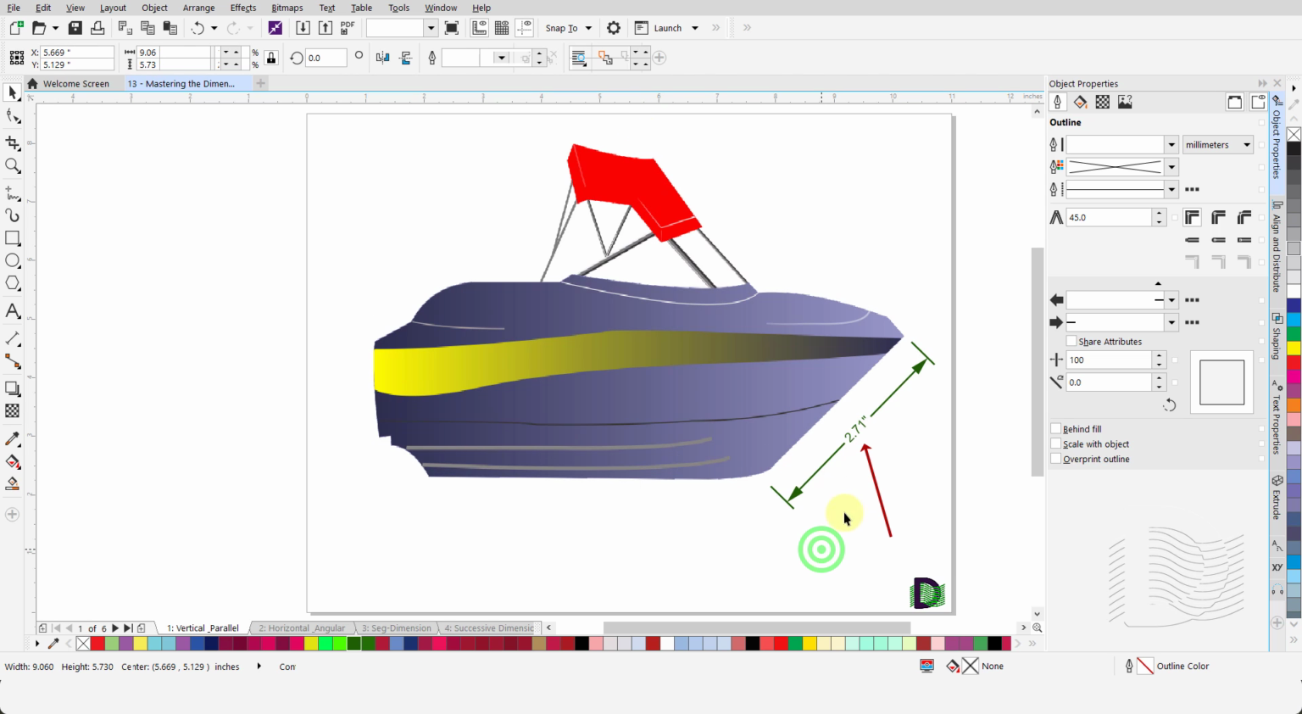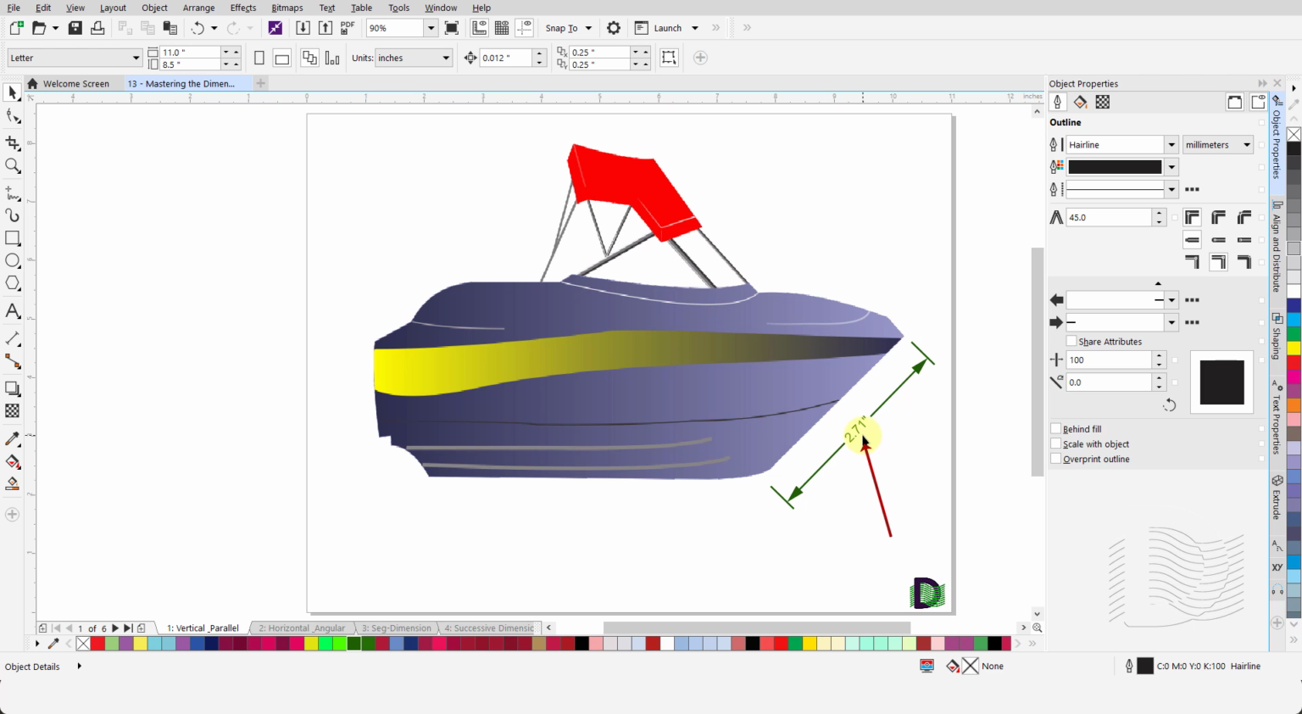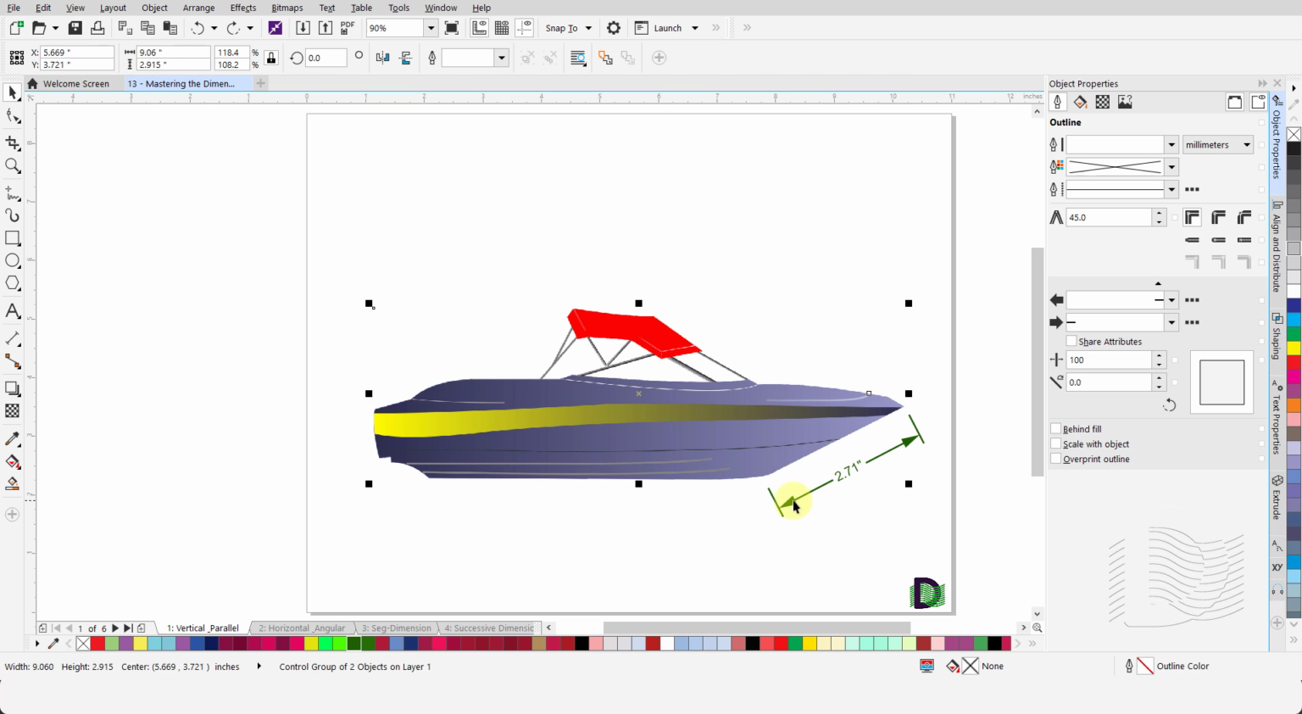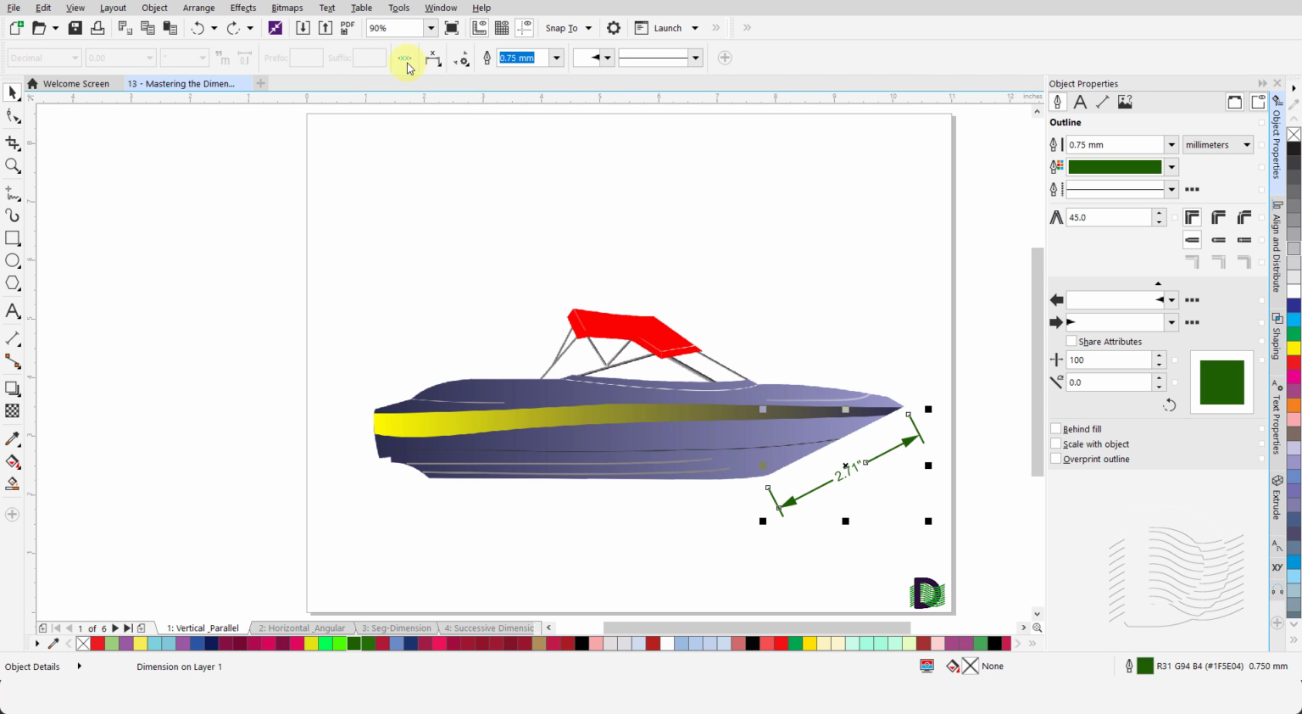Note that the measurement did not change to reflect the alteration we did to the boat's size. I'll press Ctrl Z, Command Z on the Mac to undo this last action. Next, we have a few options to choose the position of the text. The default setting is Text Through Dimension Line.